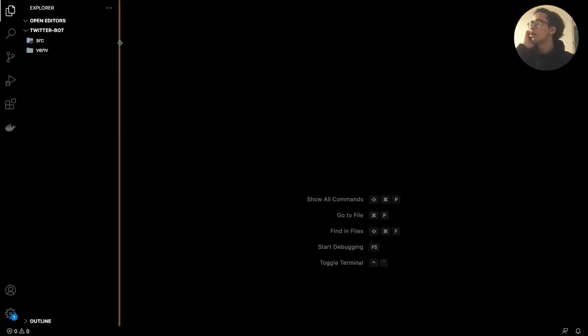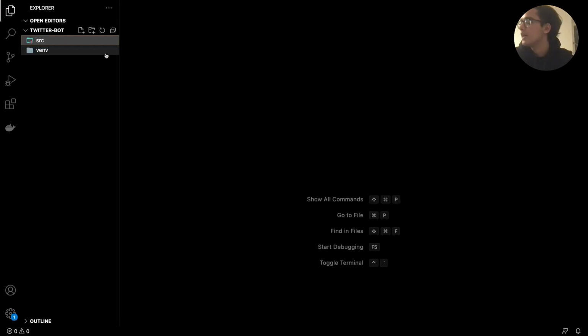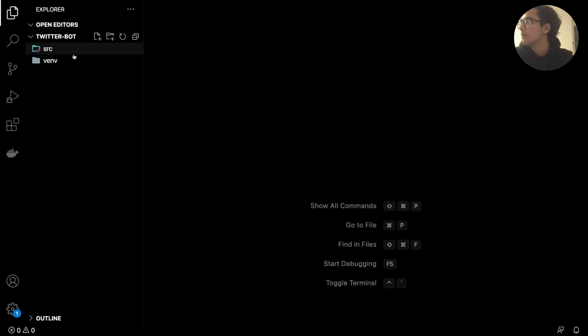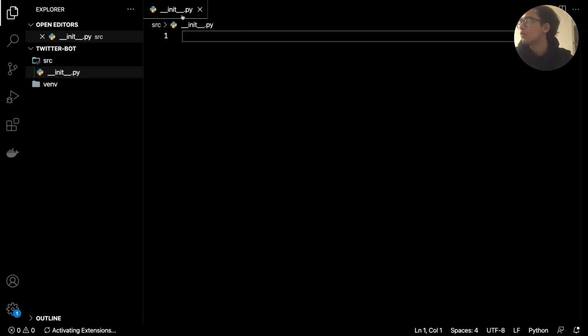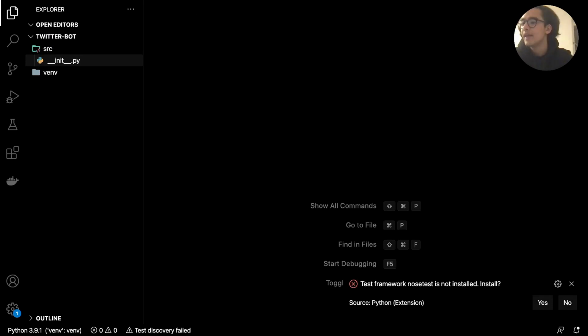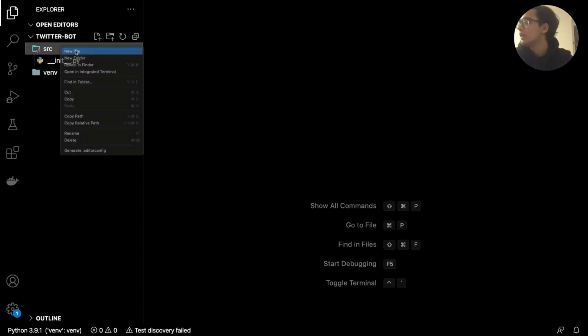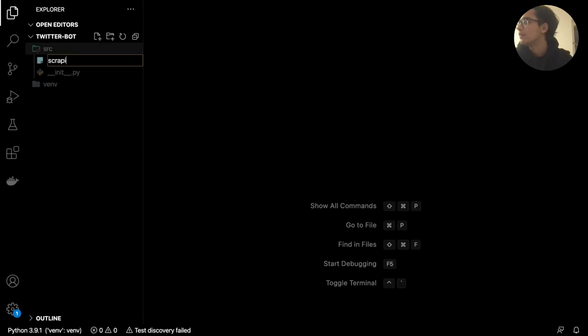So to begin with, in our source directory, I don't know if this is 100% clear to you, but in here, we'll create our __init__.py file, which of course will be empty. And then we'll go ahead and create our scraper file. And this is where all the scraping will be done. Scraper.py, like so.